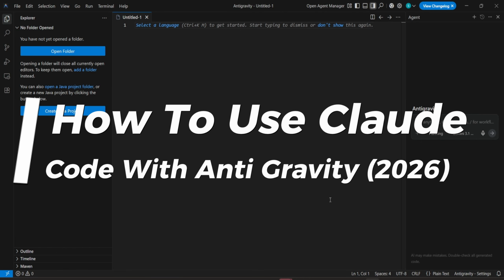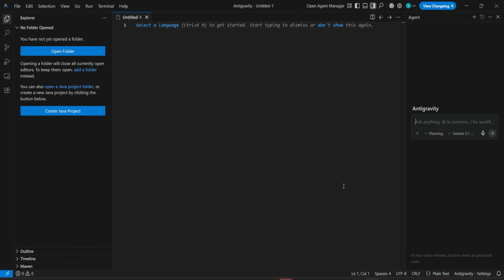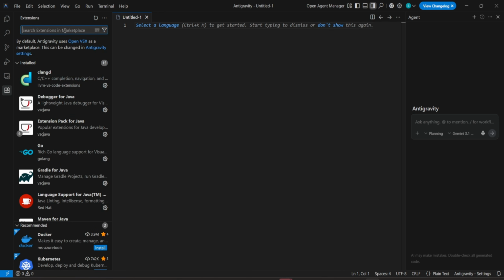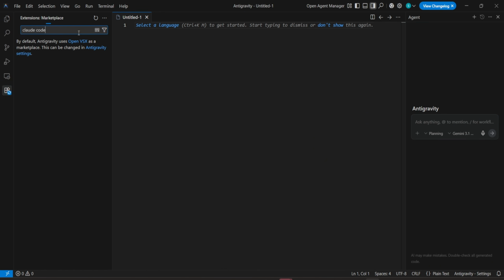How to use Claude Code with Anti-Gravity. So you can do it all directly inside Anti-Gravity since you can just install it as an extension. So go ahead to your extensions and then you can install it. It's going to be in the marketplace, available for free. So search for Claude Code and then it should just appear.